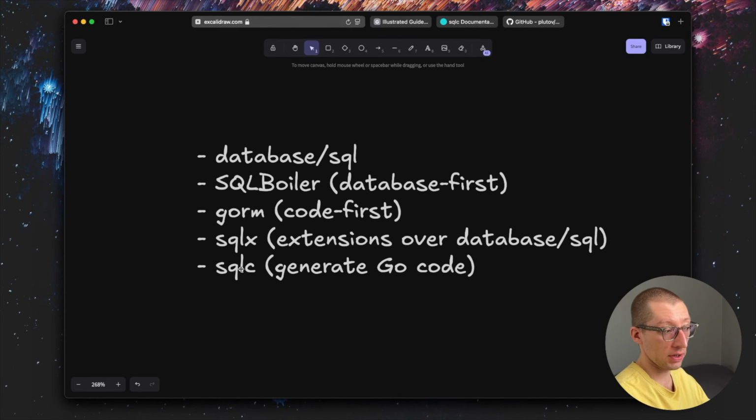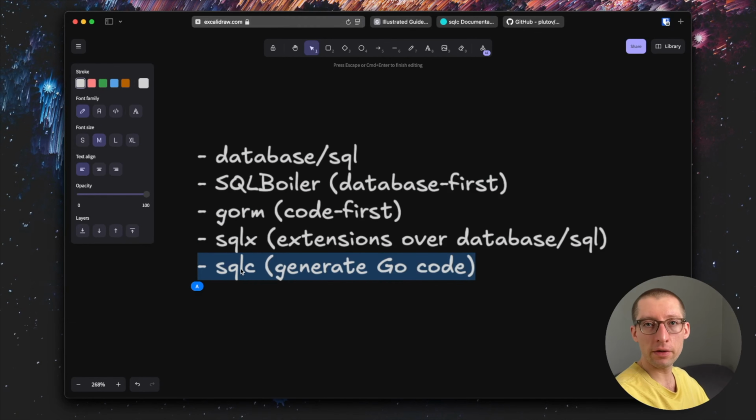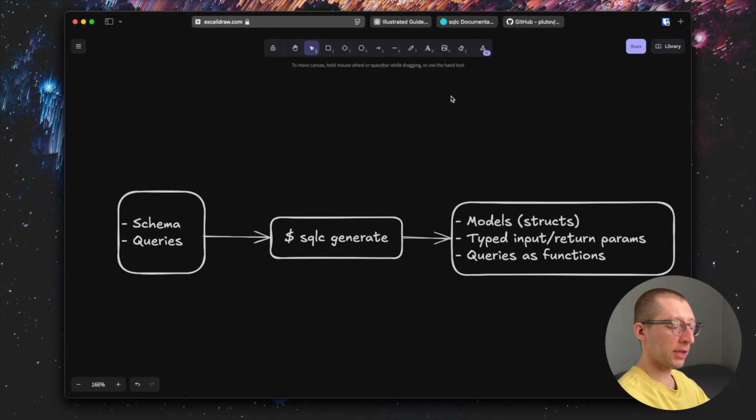The project is called sqlc, and it basically generates type-safe Go code for your queries. With sqlc, you still write your schema and queries yourself, because why not? SQL is great. But then you use the CLI command sqlc generate to generate Go code for your queries. And so it generates models for your schema, functions for your queries, with input and return parameters as proper Go types. It also ensures to some extent that your queries are syntactically correct and type-safe.